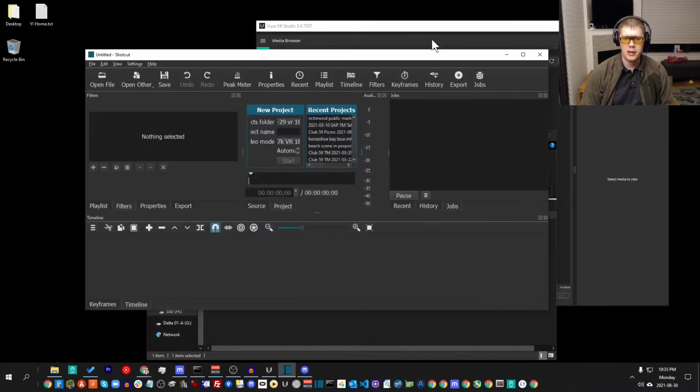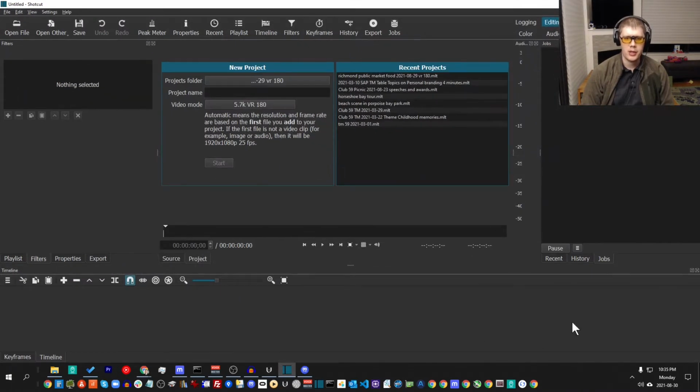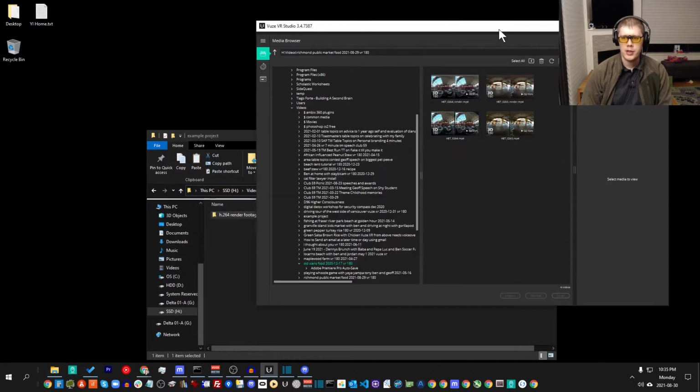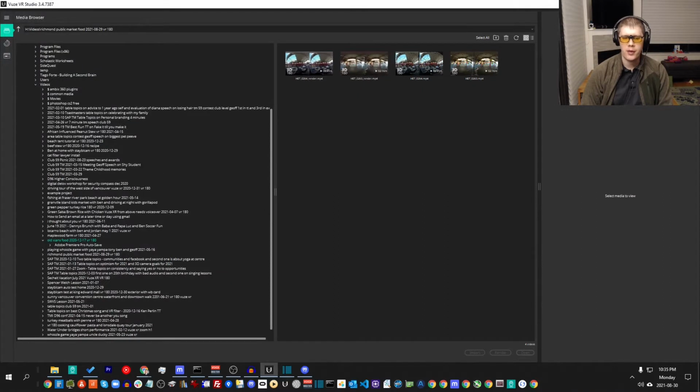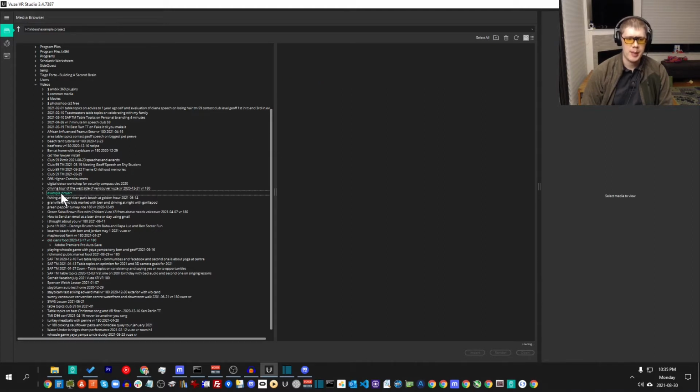Once you've got Shotcut, you should be able to open it up and you'll see the interface here. I will go into a more detailed tutorial on Shotcut in a moment, but let's go over to the Vuze XR software first. When you transfer a video file from your camera into your computer in Vuze XR, you will get a listing of all the folders which you filmed using your camera. In this example, I have one called Example Project.